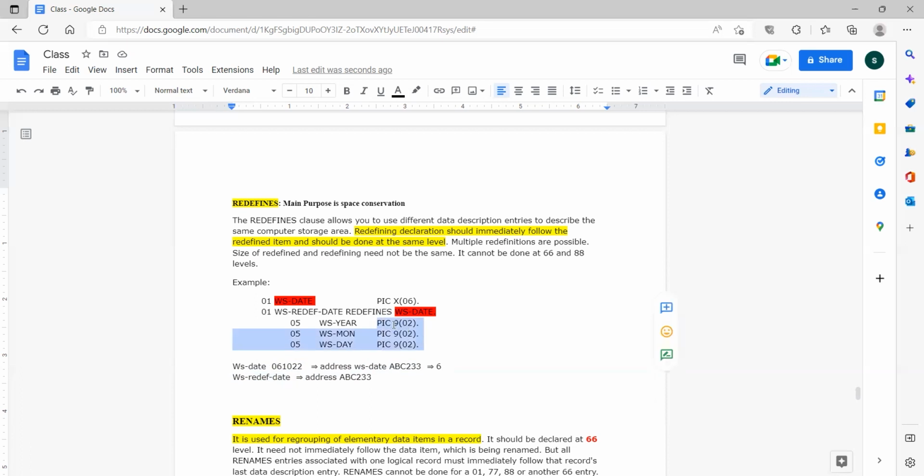Data description means data type. So here the data type is 9 of 2. Here the data type is X of 6. That is the basic difference. When we are using a numeric data type with an alphanumeric or alphabetic, then we generally redefine that variable so that it will not encounter any problem during validations or manipulations we do in the COBOL program. So that is the place where we use redefines.